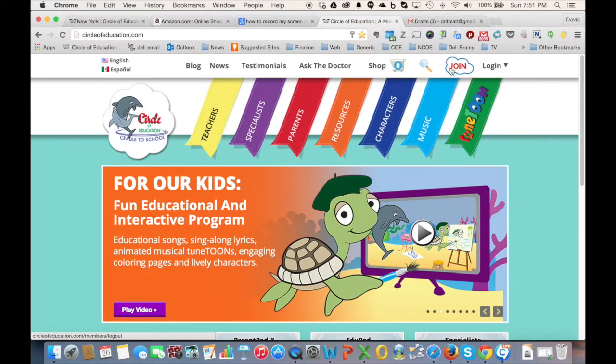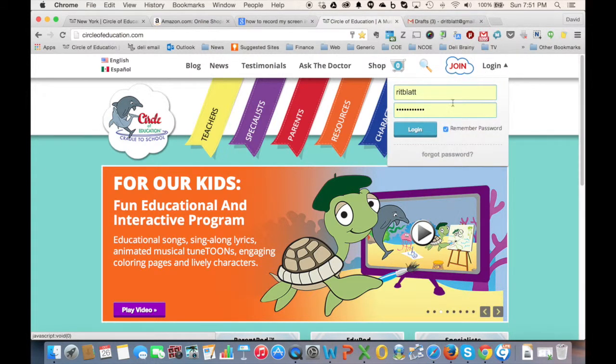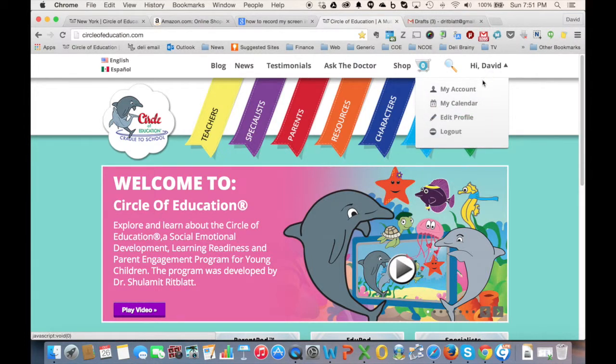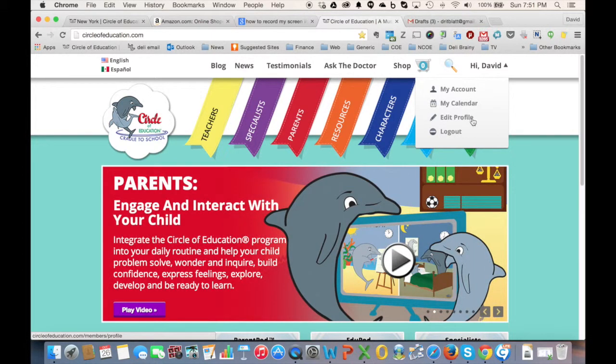So now I will log in to the website. As I log into the website, we will be able to see all the activities without any restrictions. So now it's the same screen, but now it has Hi David. In this area you can find information about the account, your personal calendar, and you can edit your profile.